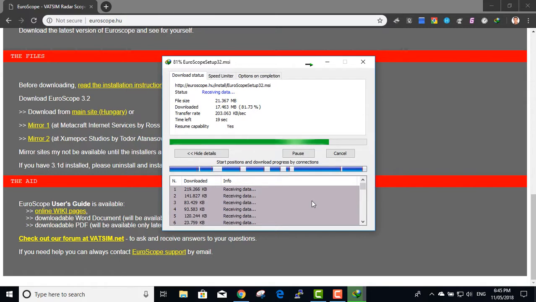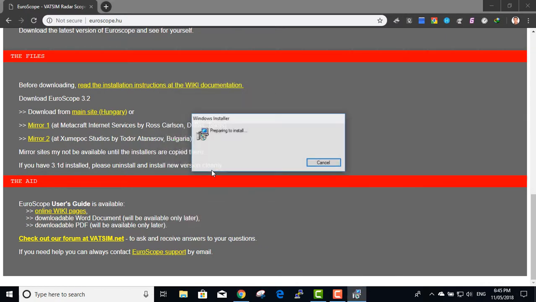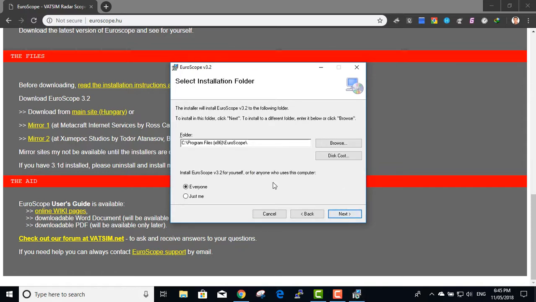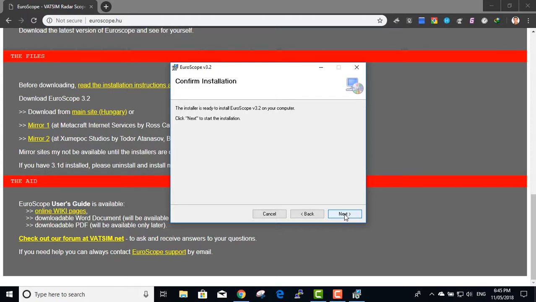After download, we're going to install. This install is very easy. Just next and next, and then it's finished. Okay, download is finished. Open it. This is the MSI Windows Wizard. So go to next. Yes, we're going to install it in C. Next and next, and the installation is in progress.